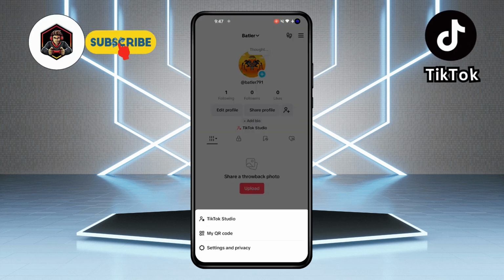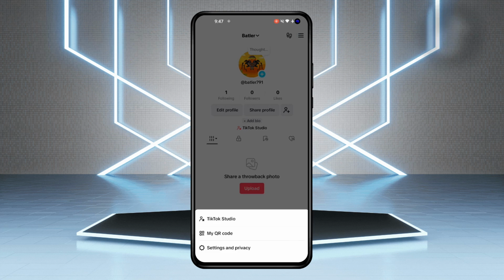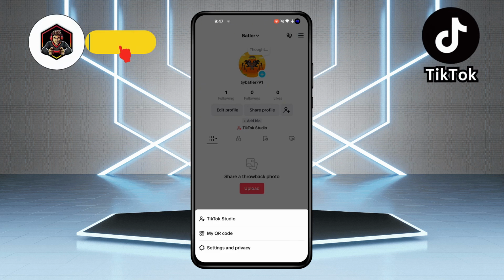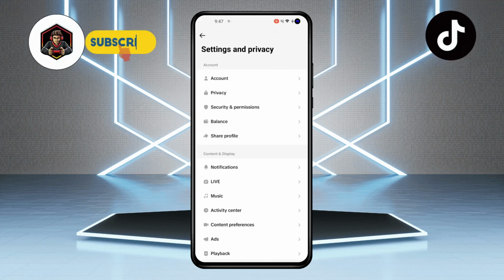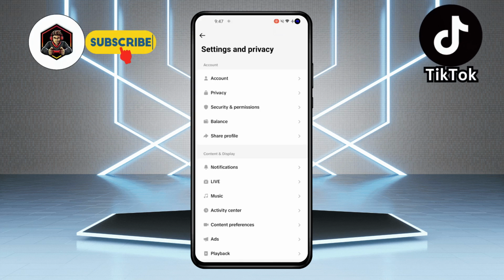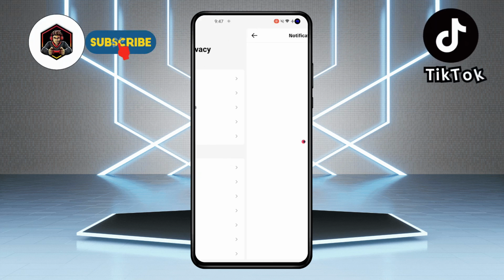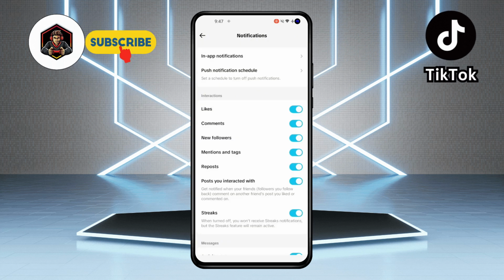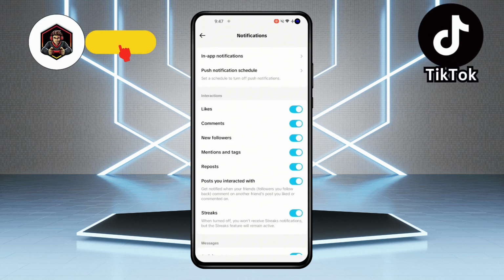Step 4. Now, locate the Settings and Privacy option at the bottom of the screen and tap on it. Step 5. Next, locate the Notifications option and tap on it. Step 6. Now find the In-App Notifications option at the top and tap on it.